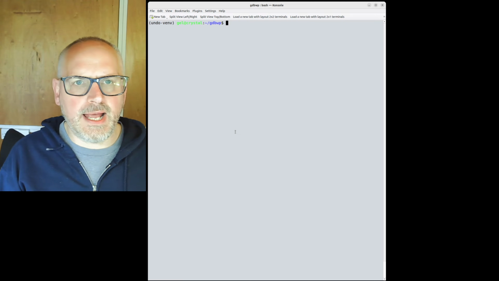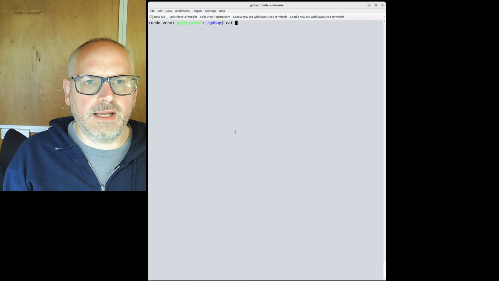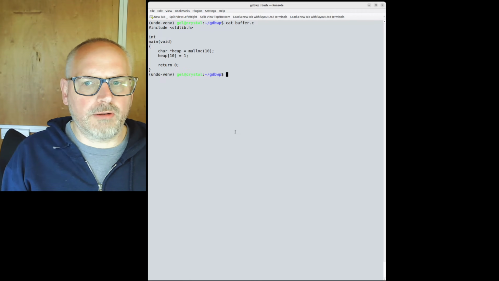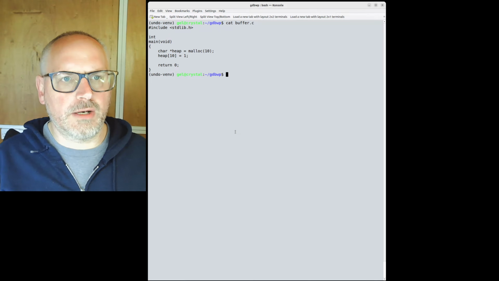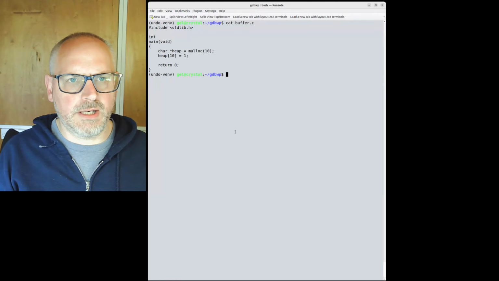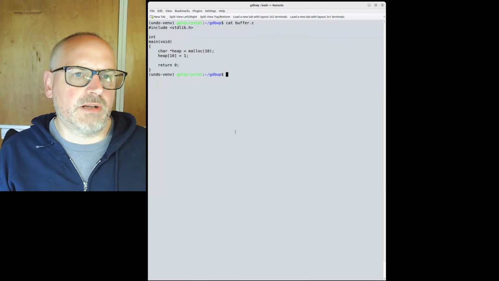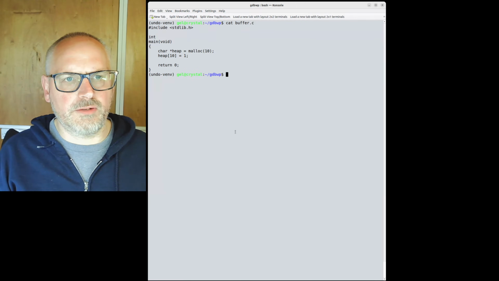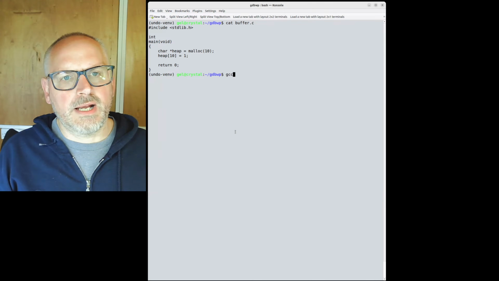So here I have a trivial program which contains a buffer overrun. Obviously not hard to spot that one, but we've all been there. We've all done similar kinds of mistakes, all too easy in C, and the results can be really subtle. You might not notice for a very long time. Actually, let me just show you something.